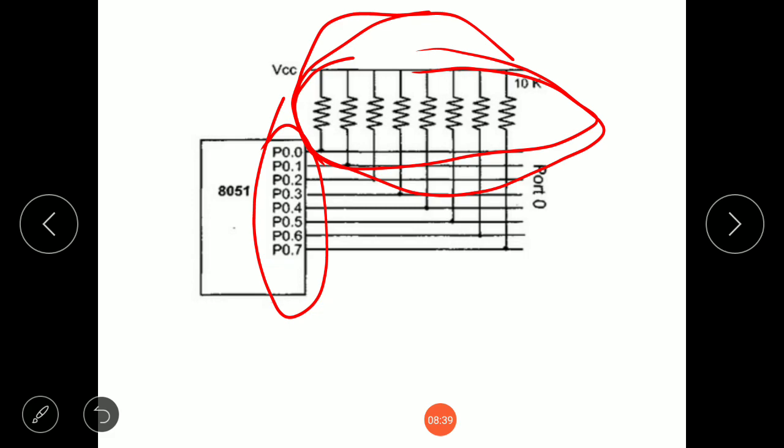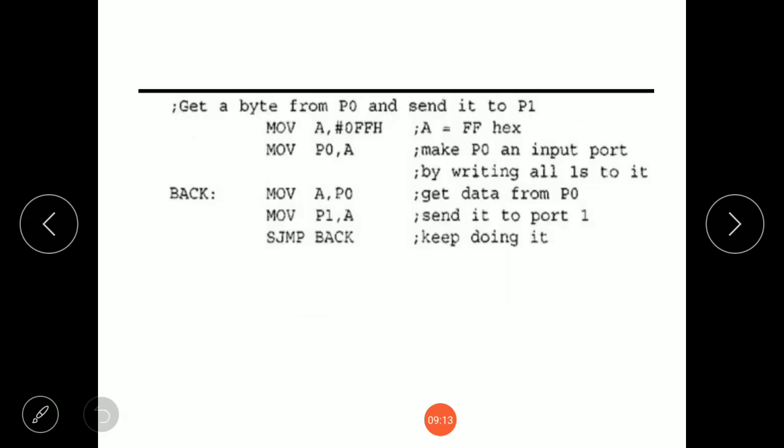In order to make the pins of port 0 an input port, the port must be programmed. As I've told you previously, to make it an input port, we have to write 1, and to make the pins of the port an output port, we have to write 0. So to make the pins of port 0 an input port, the port must be programmed by writing 1 to all the bits. So this is the code.